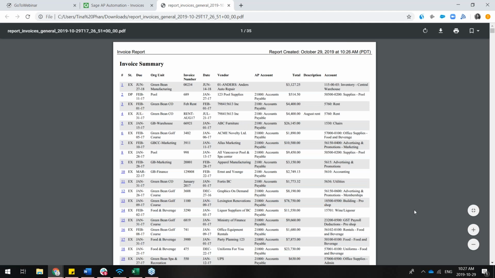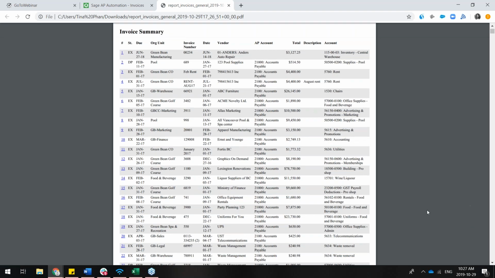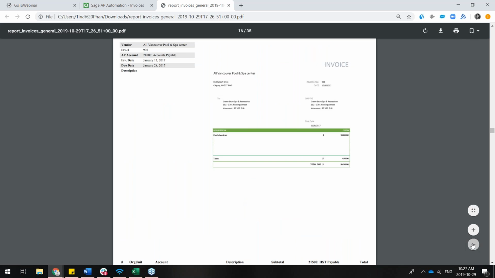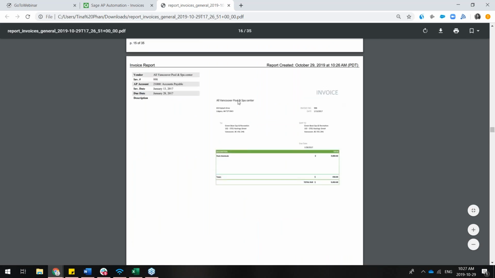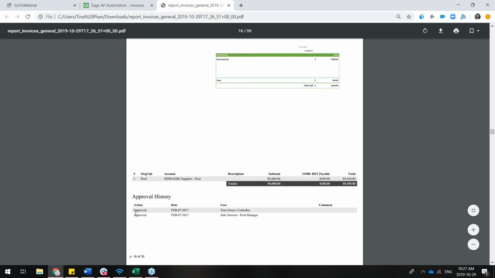So on the first page, we'll always get a high-level invoice summary indicating which vendor it came from, how much, where it was coded, and so forth. And if I want to view an invoice in more detail, just simply hover on the number, click on it, and it will take me directly to the page within the report, showing a visualization of that invoice itself, all the header information, line item details, and the entire approval history.